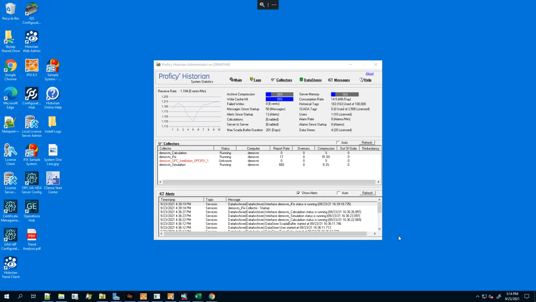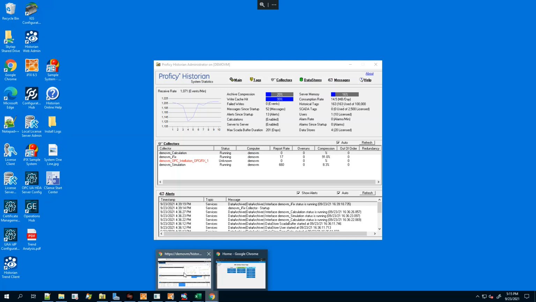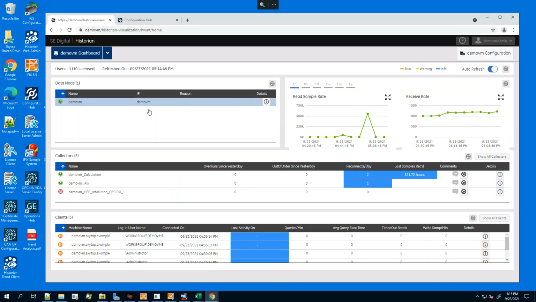Okay, let's now take a look at the software. I'm in my demo environment, and you can see here on the screen I've got my Windows Administrator. This is an application that you can install on your local computer, and it gives you the ability to monitor the performance and to manage the configuration of your historian application. There we have a similar web-based administration application.